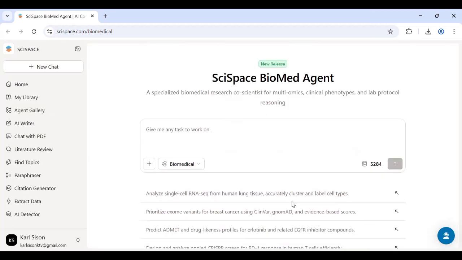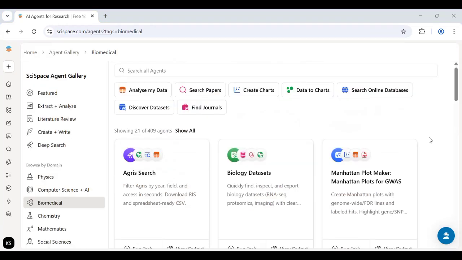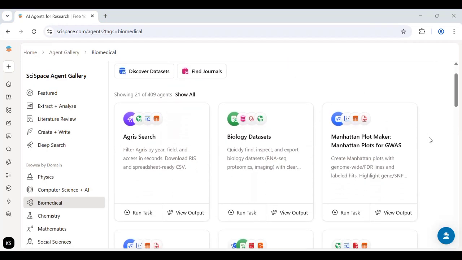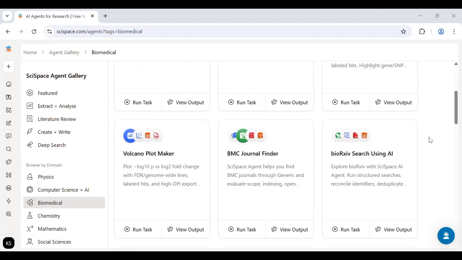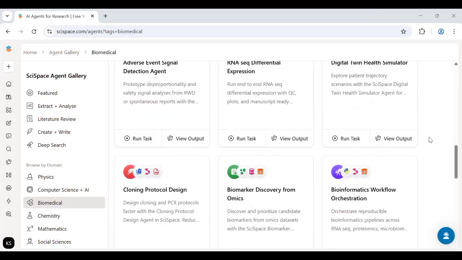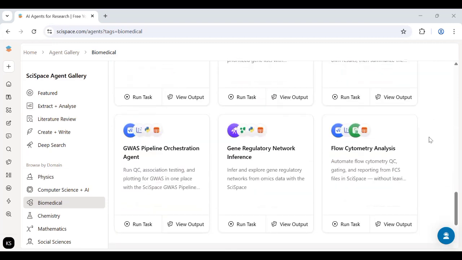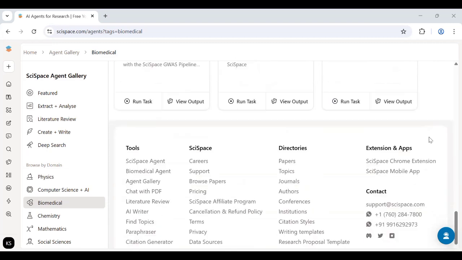And here you can also see the sample prompts that you can type in, and later on I will show you how to use those sample prompts. But let me first show you the biomedical agents. So here you can see the specific topics that you may choose to explore, and as you can see, there are so many topics under the biomedical field, and this will really help you as you do your research or other things related to your topics.